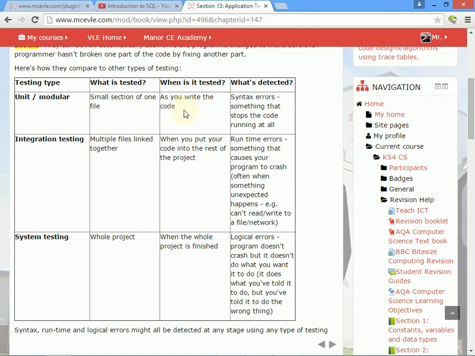That's the small section of code that you're writing. And then when you integrate it, you might want to put it into the rest of the website and see if there's any errors when you put it onto a live website. So integration testing, you're testing it with other parts of the code. You might find some syntax errors, you might find some logical errors, but often you'll come across some runtime errors because you're putting it into a more real-world situation, so more unexpected things can happen.